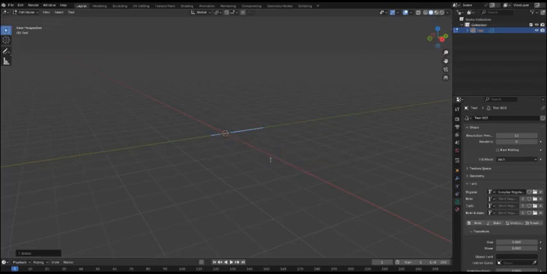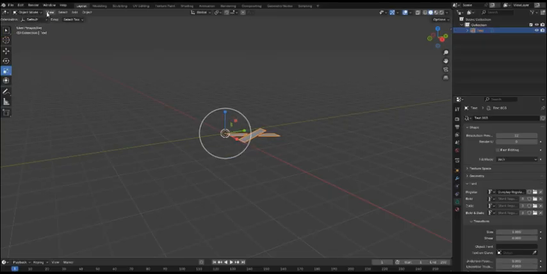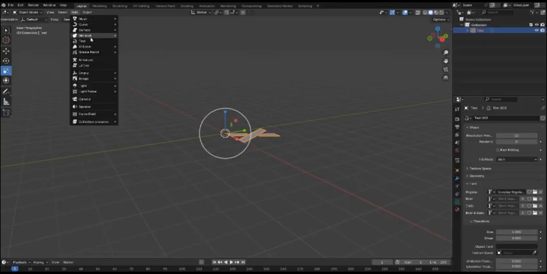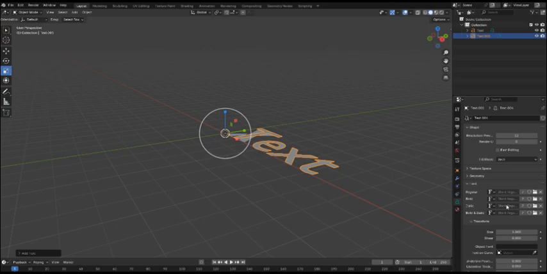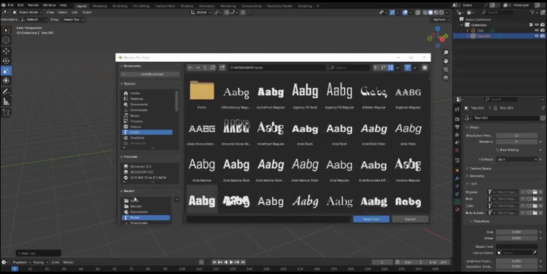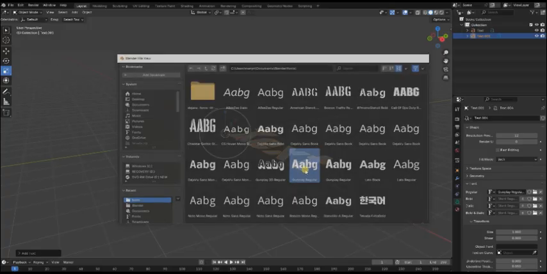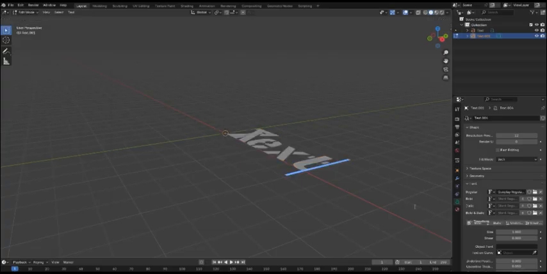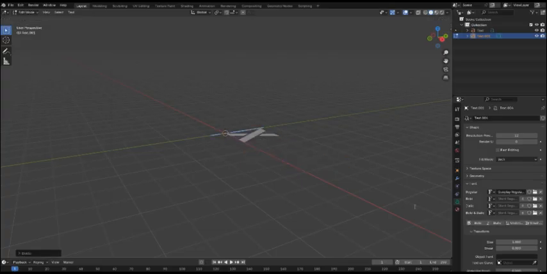In this case, I'm using XYZ, so X will be the first letter. After this, I create another text object. This time it's going to be the Y, and doing the same thing by applying the same font to it. And after this, of course, I will add the third letter, which is Z.